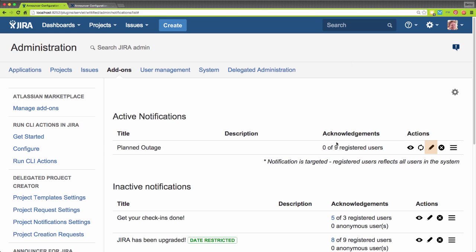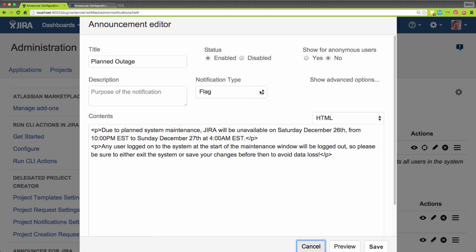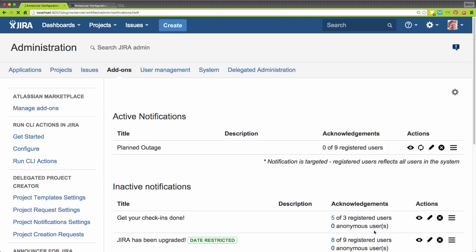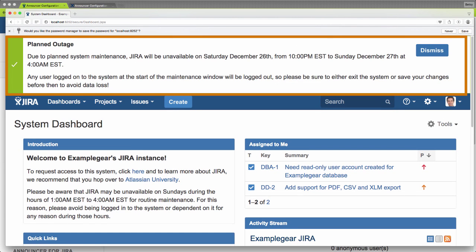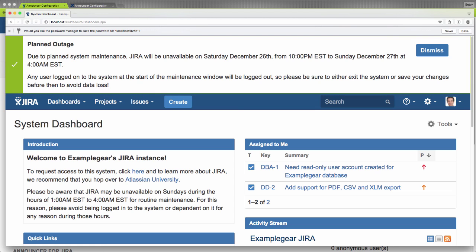Let's click the pencil icon so we can edit the announcement to see a different style. Note that the announcement didn't get displayed after we made our change. That's because the user account I'm logged on under has already acknowledged it. Let's log on as a different user in another browser window. Now this user can acknowledge the announcement.